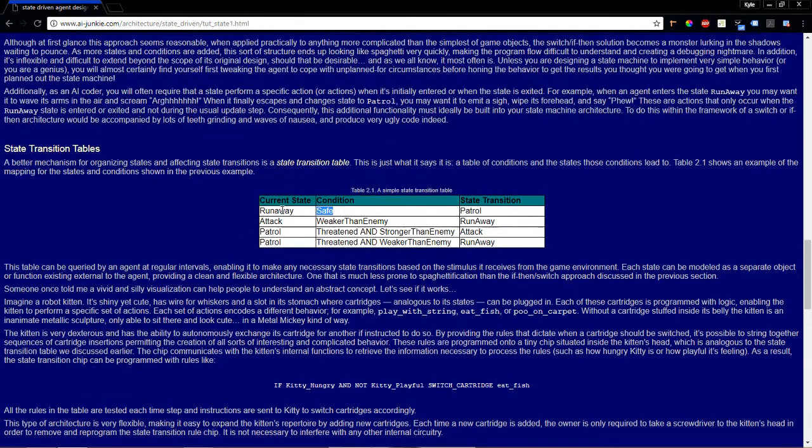So the example they have here is the runaway state. In this state the unit is running away. The condition you want to check for is, am I safe? If you are safe, you want to then go into the patrol state. If you are attacking and you are weaker than the enemy, you want to change into the runaway state. So this is how it works. You have your current state, the condition you're checking for, and when that condition is true, you change your state into the state transition column.